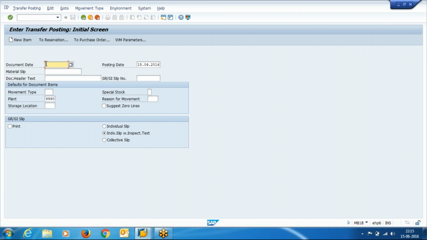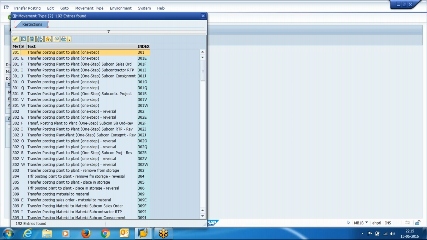Okay. And transfer posting, we have many different movement types because your material will be transferred within the organization, outside the organization, from one location to another location, from one material to another material. So I'll take a few examples, like 301, this is transfer posting plant to plant.